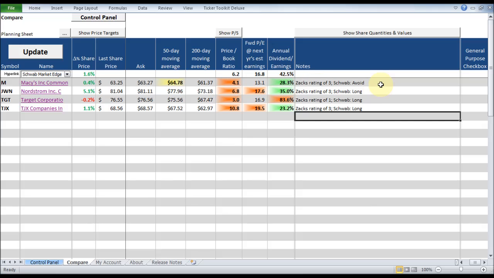As you finish your review of each stock, you can click the General Purpose checkbox cell to maintain your place in your analysis. After you complete your analysis, you can clear your checks by clicking in the top cell of the General Purpose checkbox column. Then you may wish to place a check next to the stock or stocks that you plan to purchase.